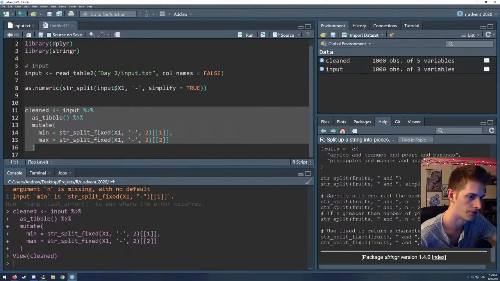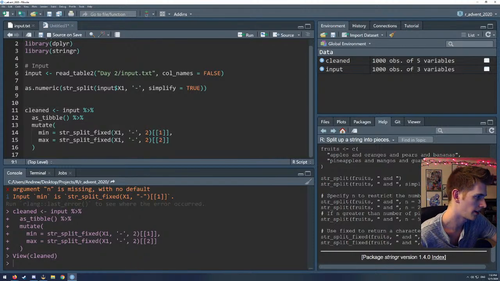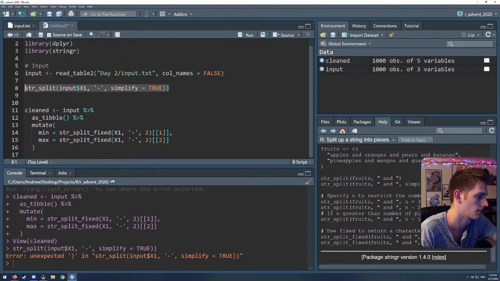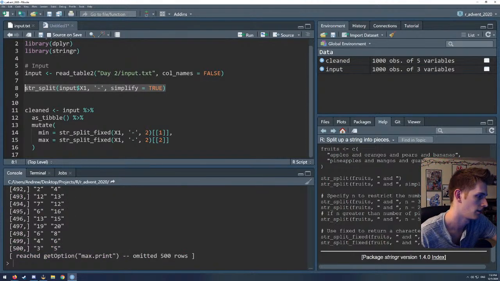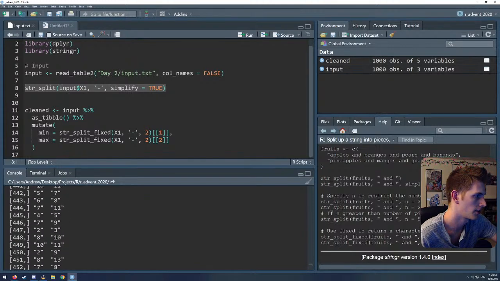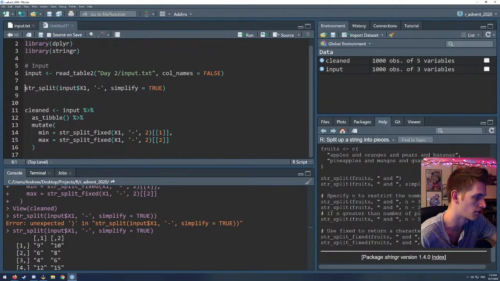Okay, then. Let's try just getting the matrix out of it and see if we can do a join. Let's do string split, simplify, true. What did I do? Get rid of that. So this is giving us 500 rows of 2 data points. This is essentially our min and max side by side, I think. Let's look at the first row.